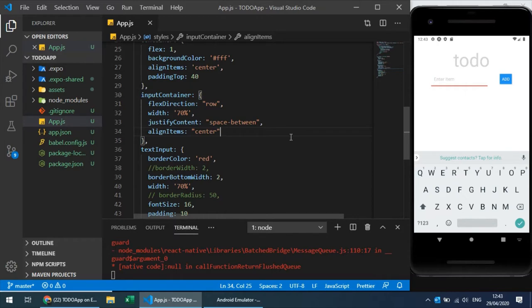So let's move on and take some user input and display some text somewhere on this view of this small React Native application.